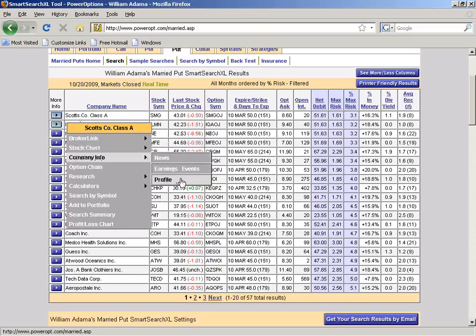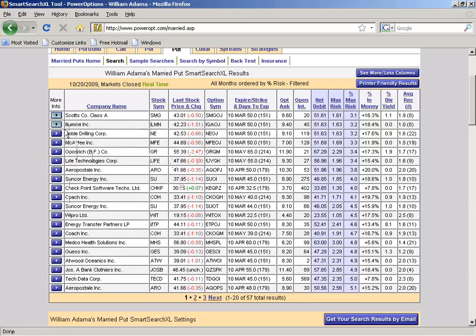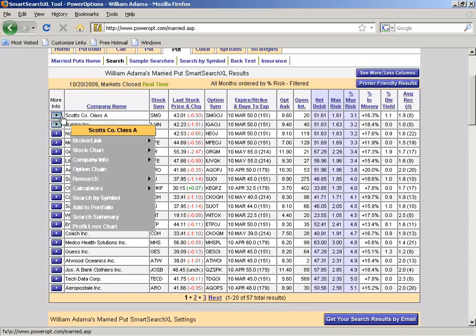I'll link to the company info and I'll go to the profile. Maybe I'll take a look to see what the last earnings and events were or what's upcoming. Or I'll link to the news maybe. Take a look at the headlines. See if anything's been released that might make me wary about the company itself. Okay? We talked a little bit earlier about that search by symbol tool.